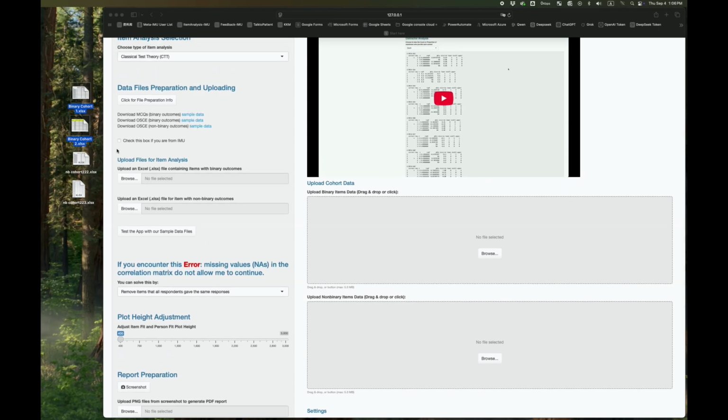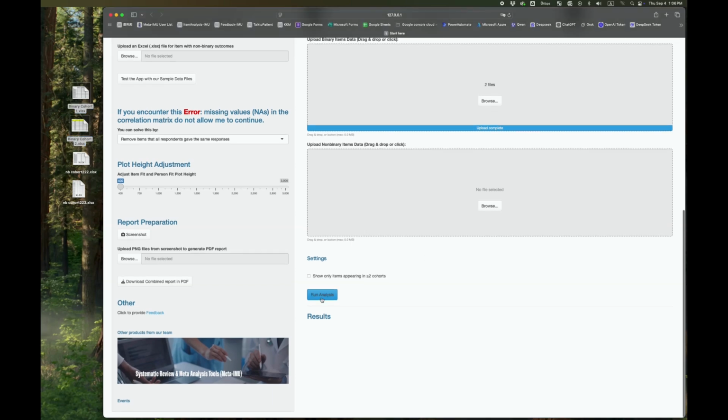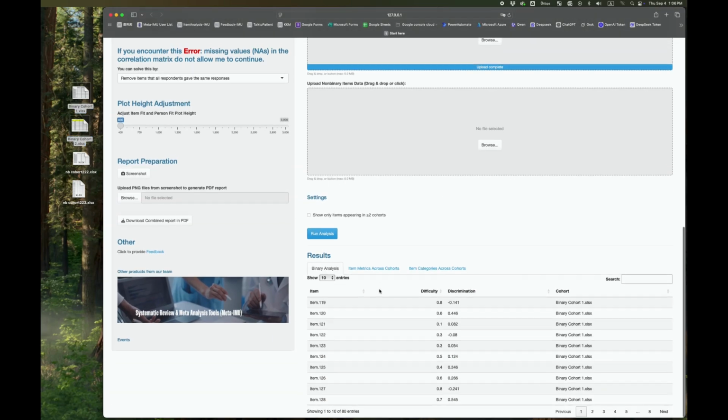Let's take an example. Suppose I have an exam that uses MCQs, which means binary items. Assume I have data from two cohorts, and I name the files Cohort 1 and Cohort 2. I can simply drag and drop both files into the binary data upload space. Then, click Run Analysis.